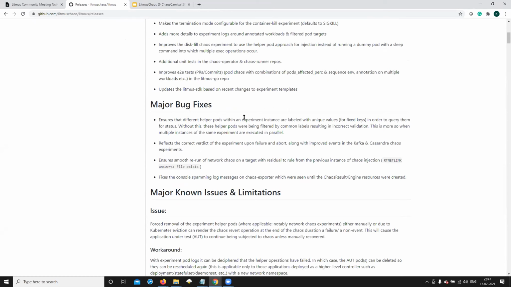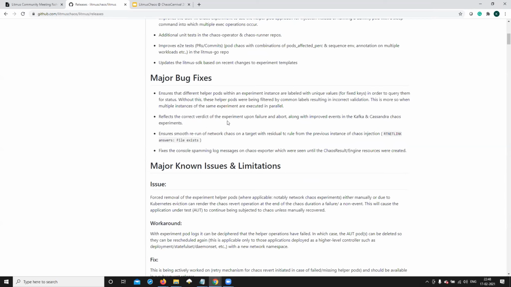One of the fixes was, and this is especially true when the same experiment is being carried out in the same namespace but against different applications. So we had cases where the same experiment was being done with multi-replica targets. Let's say you have an application with three replicas, you're doing chaos against more than one, let's say two out of the three, and you're doing this for different app instances. So the helper pods that were being launched for chaos were being filtered by a common label, and that resulted in giving an incorrect status of the chaos injection and revert of experiments. So experiment one was actually getting the helper status of experiment two because we were using common labels. That has been fixed to use labels with instance IDs, so it can be differentiated. And there have been some improvements to the chaos result statuses and verdicts, especially in case of aborts.